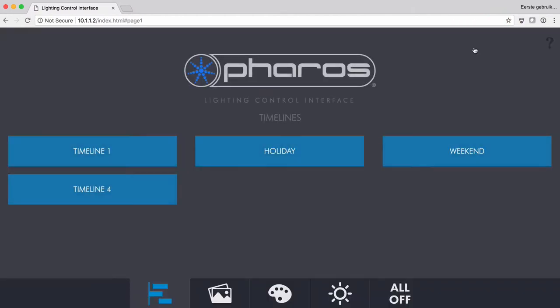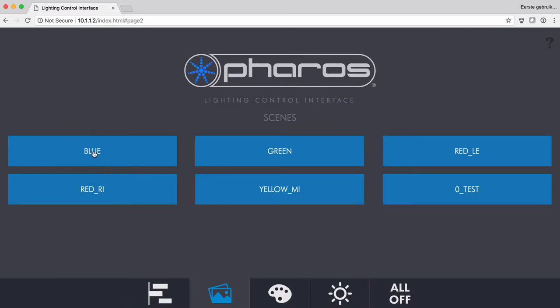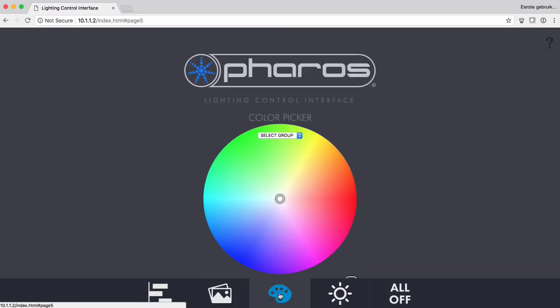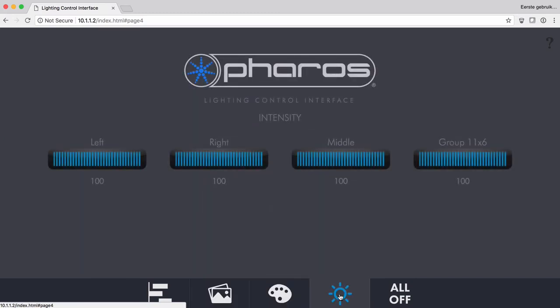If you type the IP address on any device, you will land on this custom page directly. As you can see, all information, like timeline and scene names, is automatically loaded from Designer. This example interface allows color and intensity overrides too, without the need to add any more triggers.